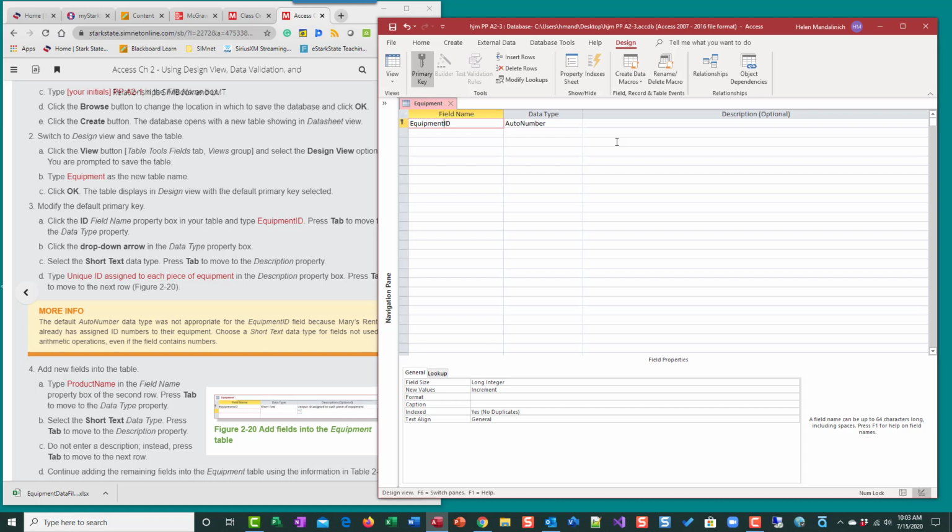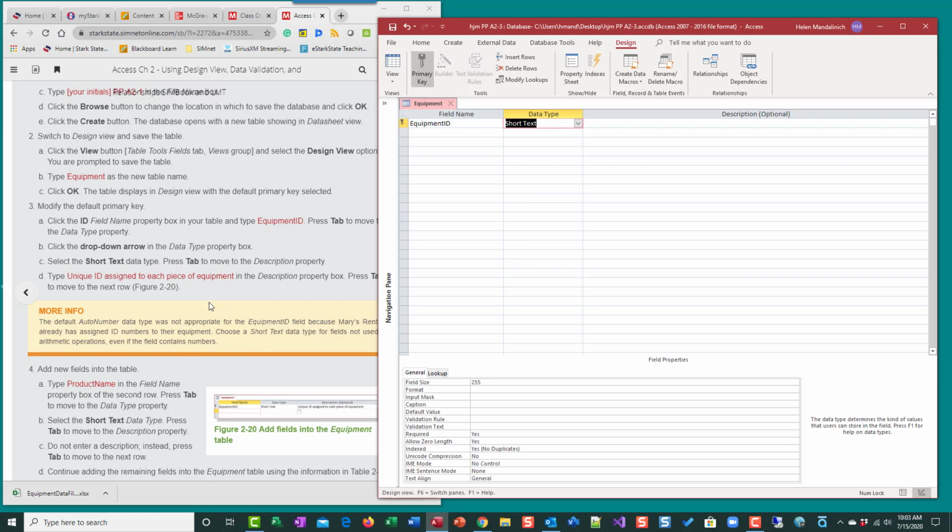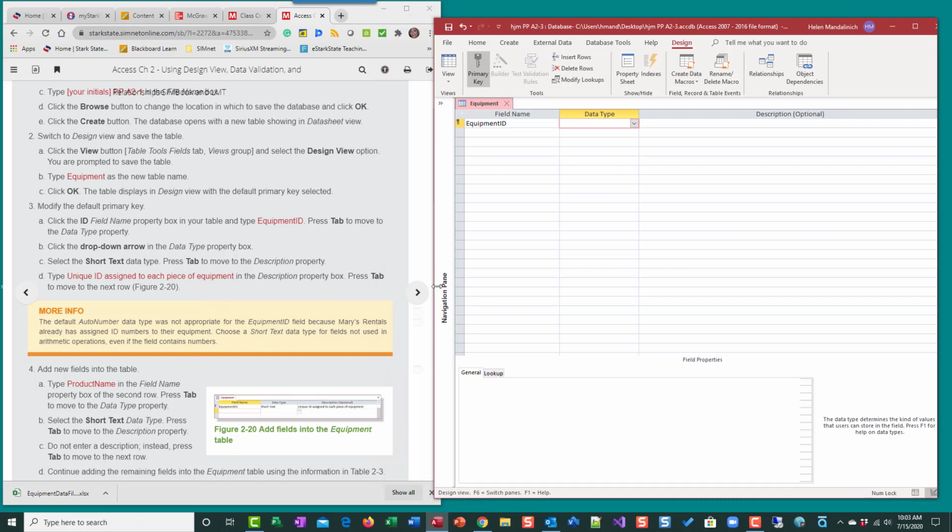Over here in the data type, that's what kind of data is being stored in this field. Right now it's an AutoNumber, so it's a generated number, 1, 2, 3, 4. We don't want that. We want to be able to put in our actual equipment number. So we're going to do short text. And so now we have that.